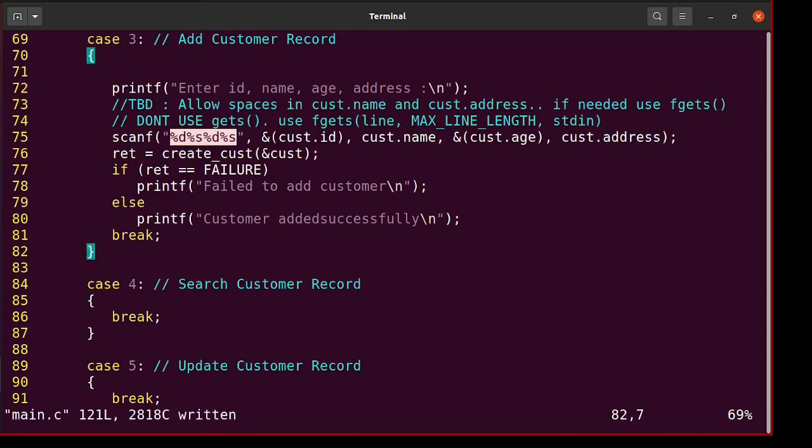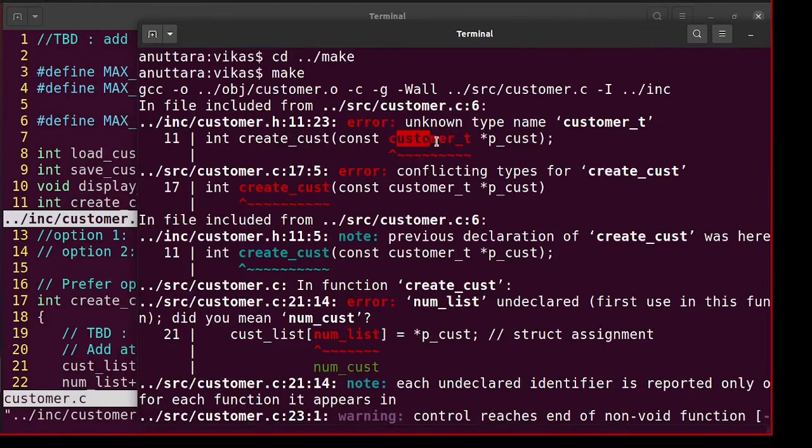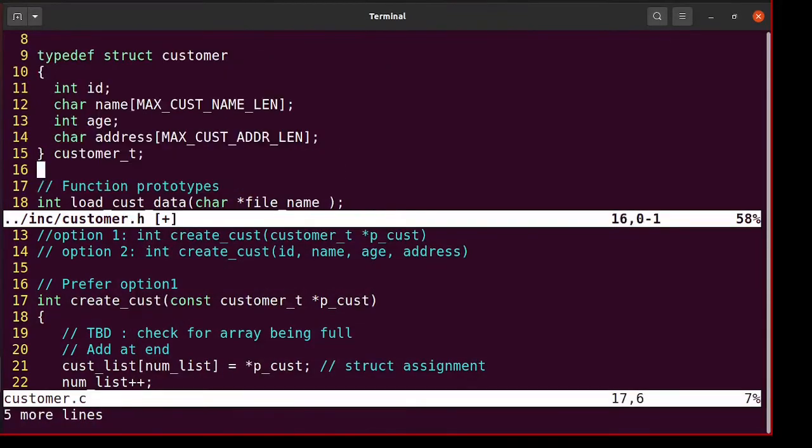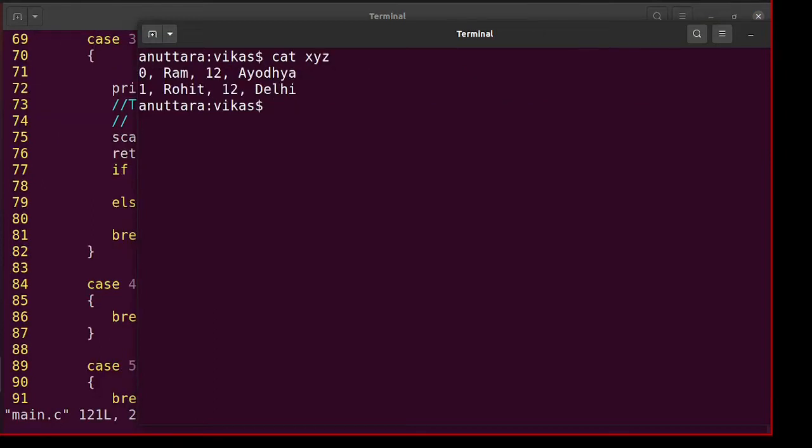Create cust we have not added in the header file, so let me add that. I copy, I switch window, I paste. In customer.h, customer_t was not defined. Now it compiles cleanly. So we are able to add a record also.